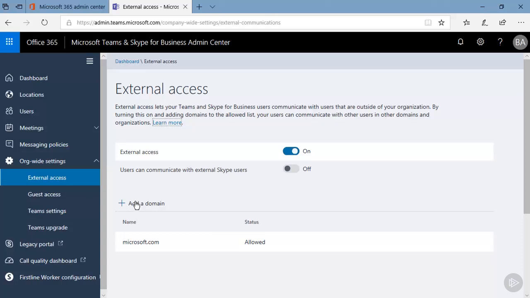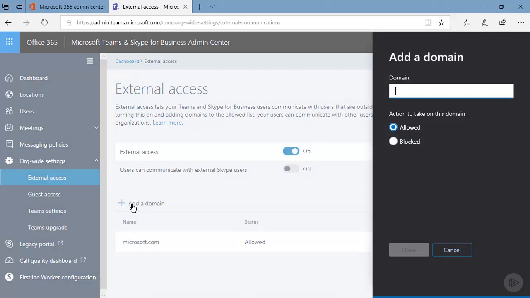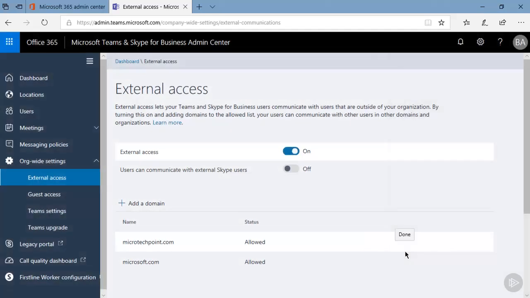We can also specify domains. If this is enabled, I can say add a domain. So I'm okay to communicate with someone external to my organization as long as they're in the Microsoft.com domain. So we can click on that and say microtechpoint.com is allowed. Notice we can block individuals. So if we have someone that's harassing us, we can say we don't want xyz.com. So we can actually set up blocking as well.